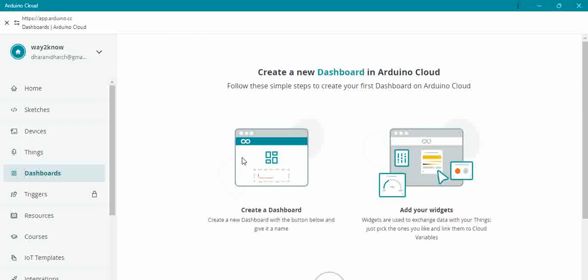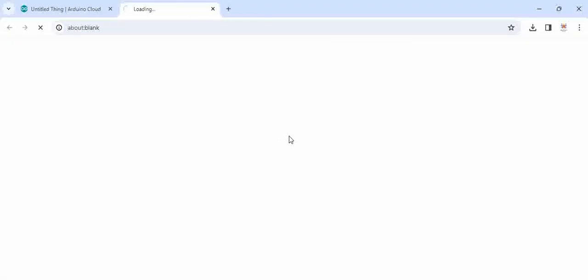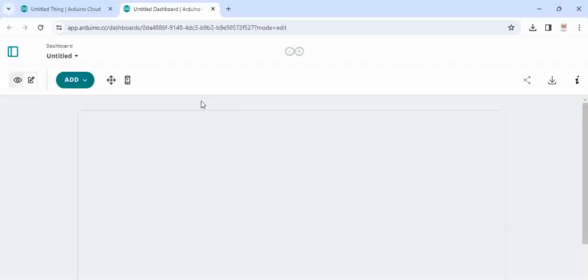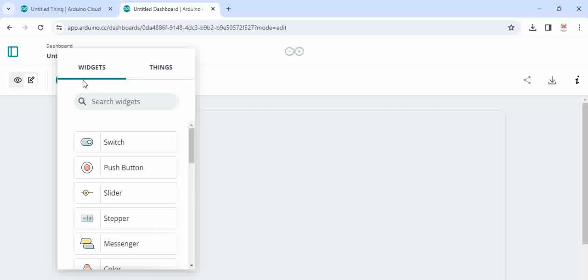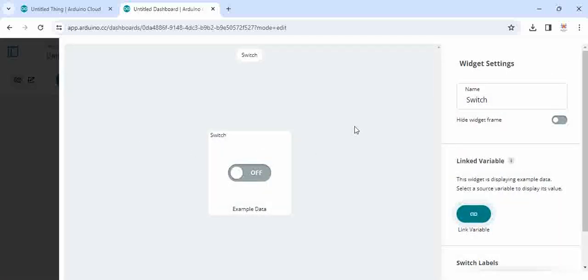Click on Dashboards to create a dashboard. When you open it, it is a blank dashboard, because we haven't created anything, and then click on Add. Because we wanted to create an on off button, let us add a switch for now. Instead of switch, let us pick the LED switch control.